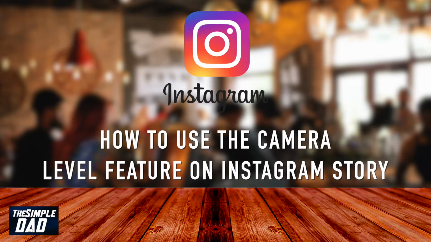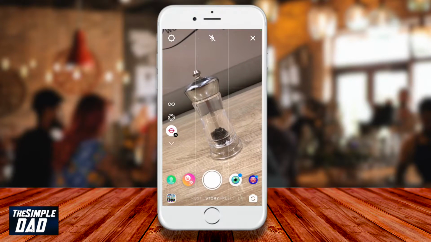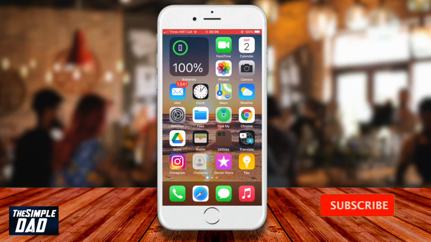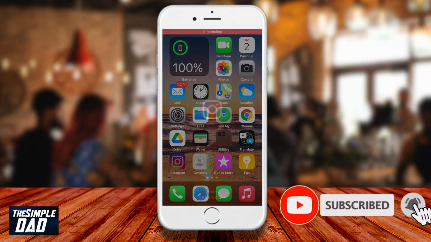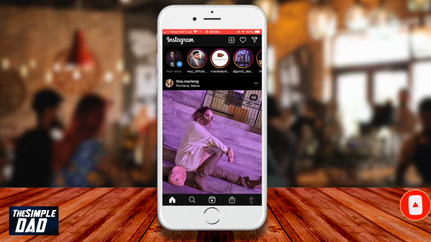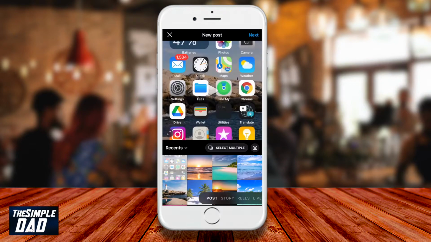In today's video, I want to show you how to use the new camera leveling feature on Instagram stories. This feature is great for making your post level to the horizon when taking a photo or a video. To access it, let's go ahead and open up your Instagram app. Now let's create a story by tapping on the plus sign and then tapping on story.